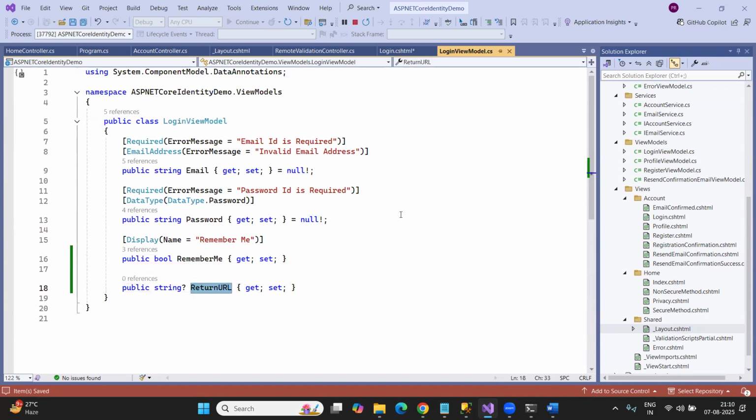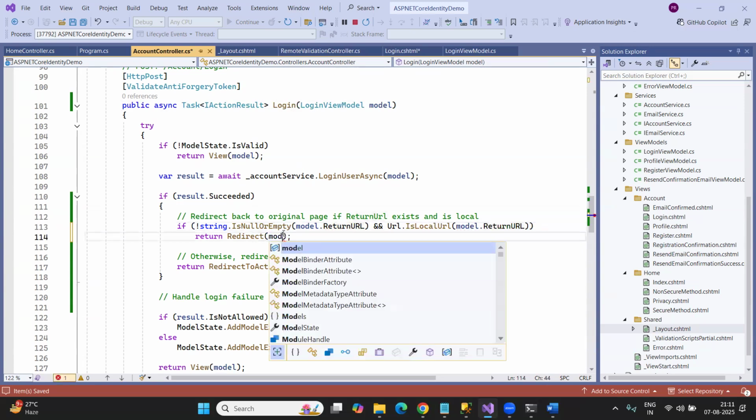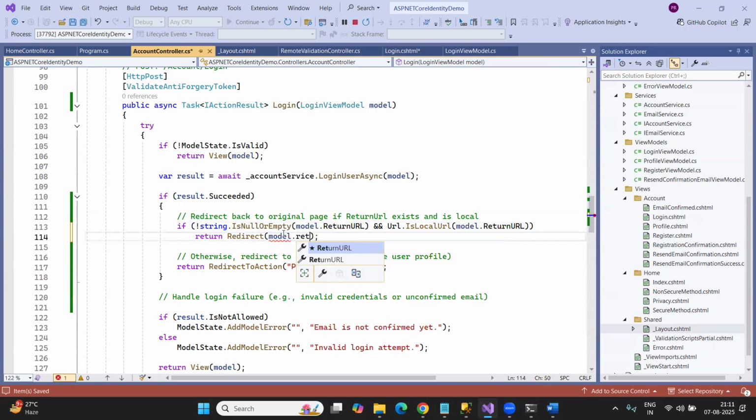Yes. Right? So with this one, now I can remove this parameter. And now I can make use of this one, model dot return URL, model dot return URL, and model dot return URL. Clear?